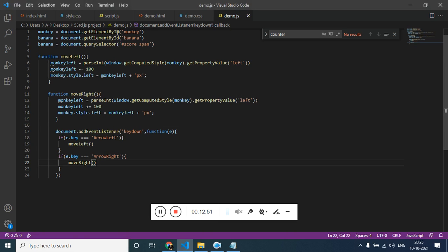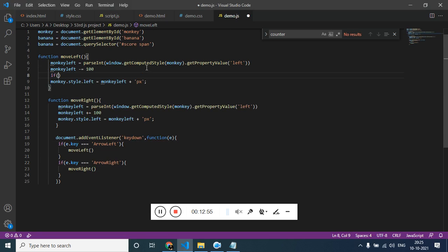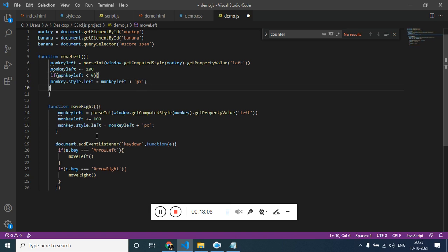You can see left and right is working fine, but the case is, you can see we can move out of the container. This should not be the case. So here, before appending, if monkeyLeft is less than 0, then only add this. Now refresh it.